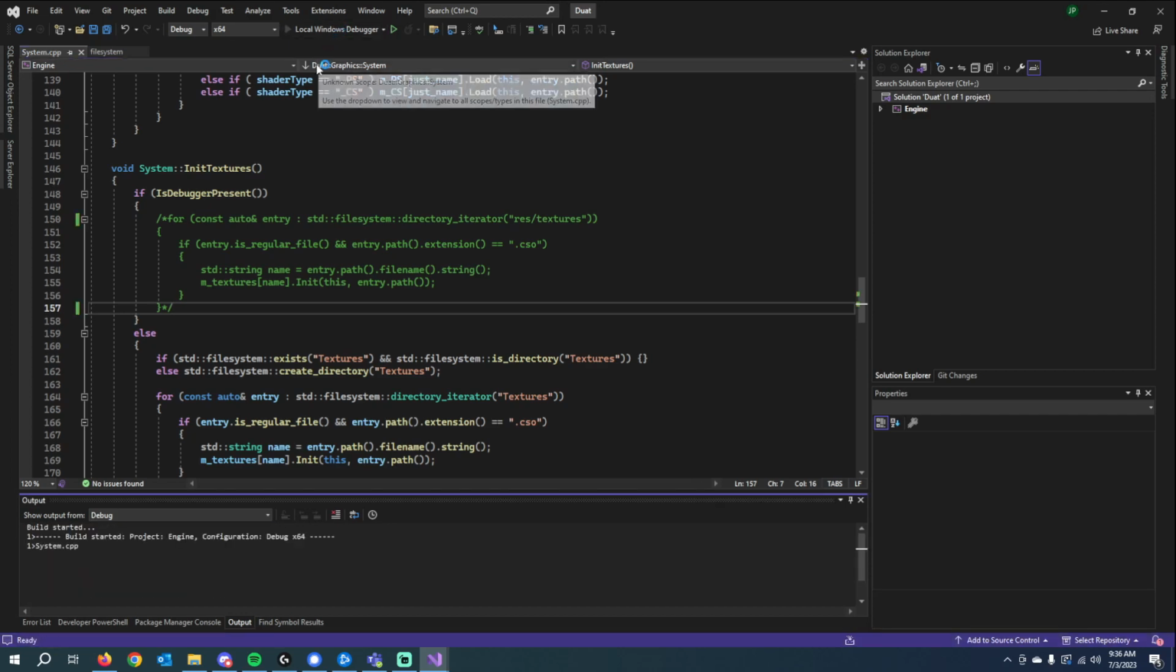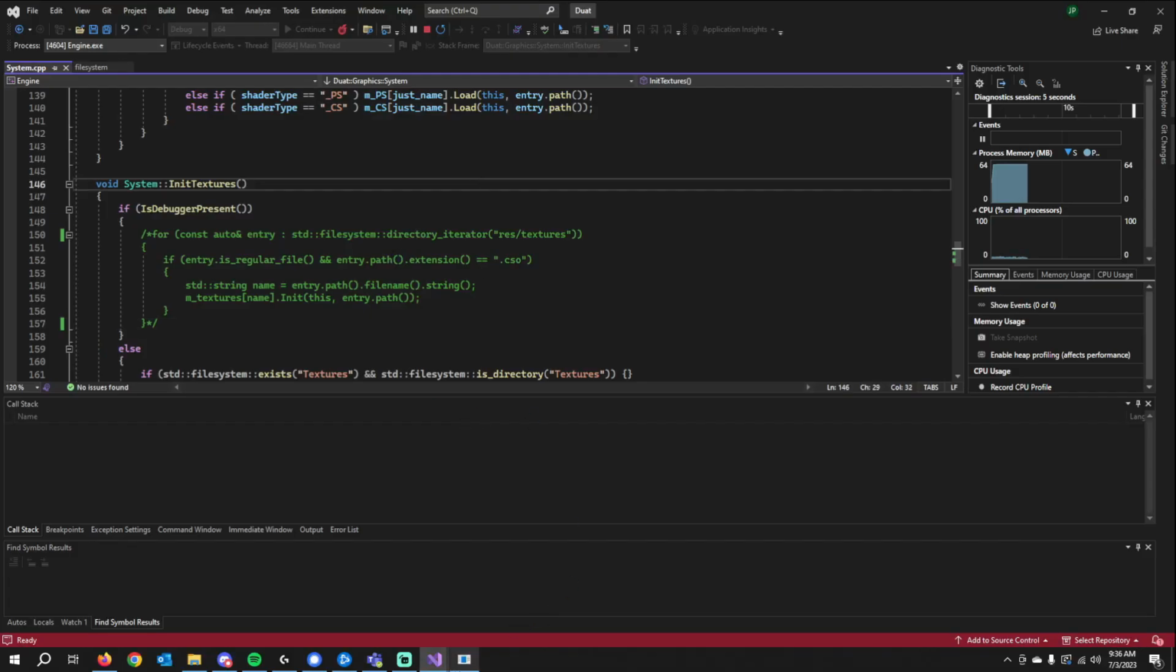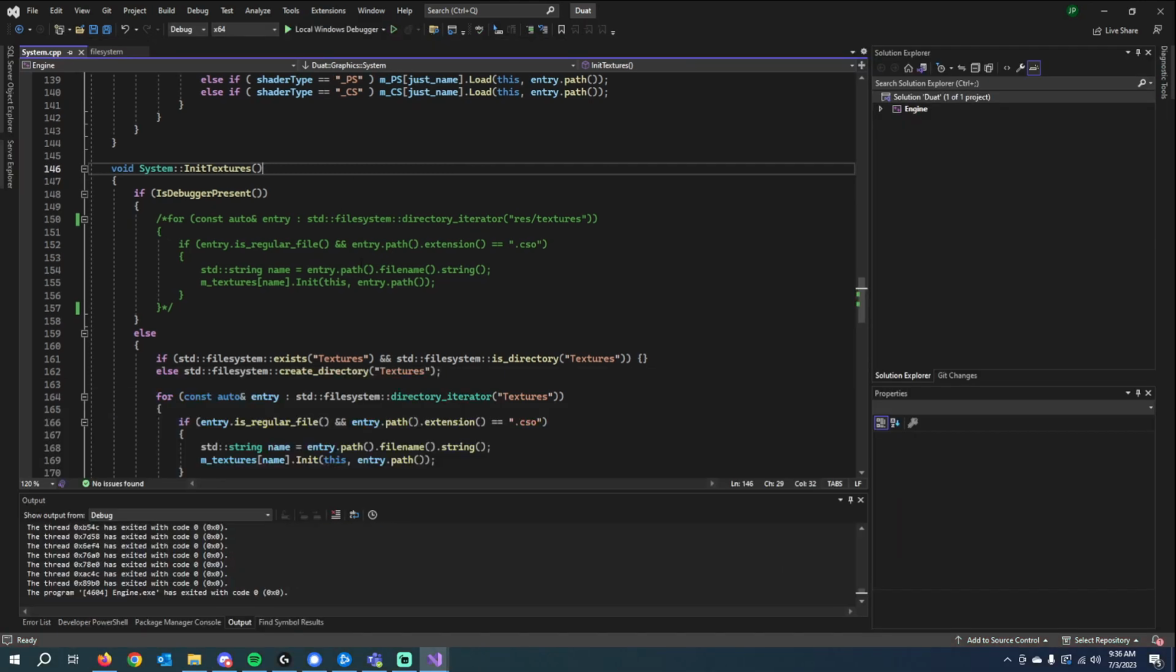So I go and I run this again. And what I'll see is that this program is making a full screen, borderless window, and it's just drawing black. There's no triangle to it. So I'm going to stop debugging.